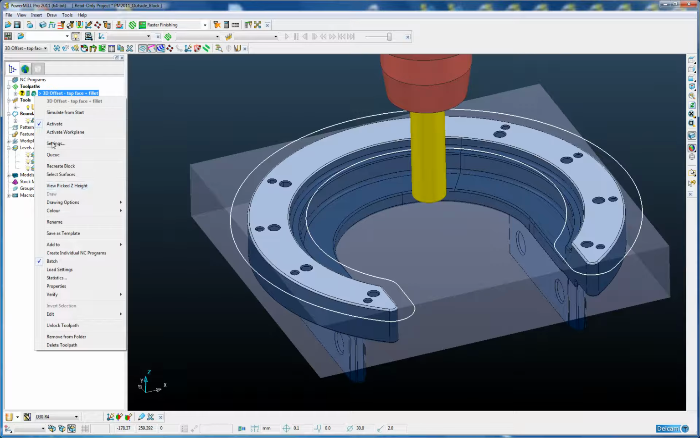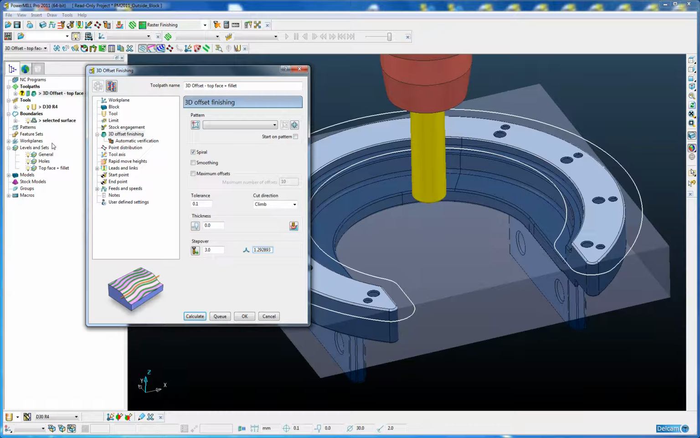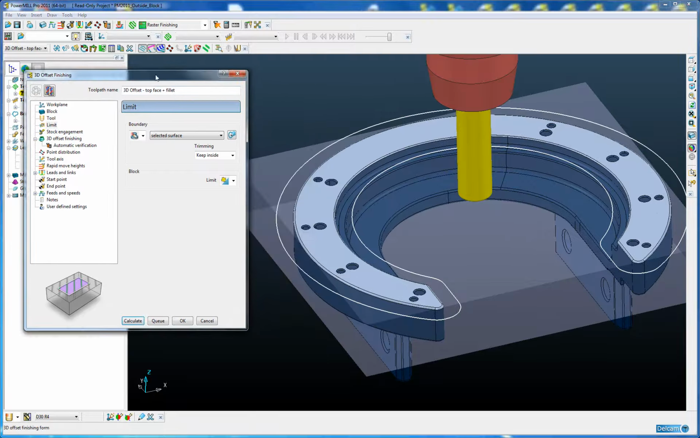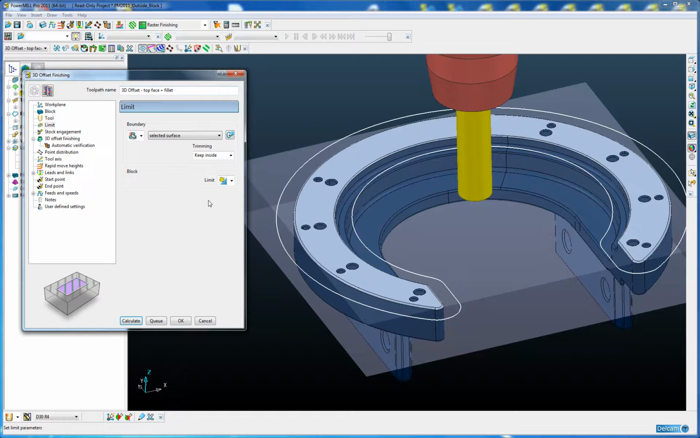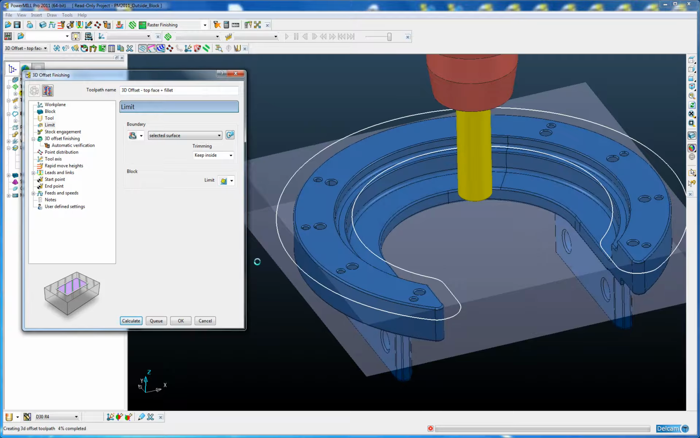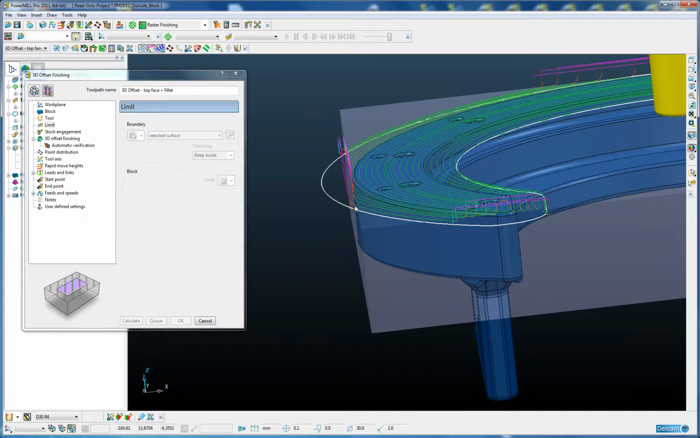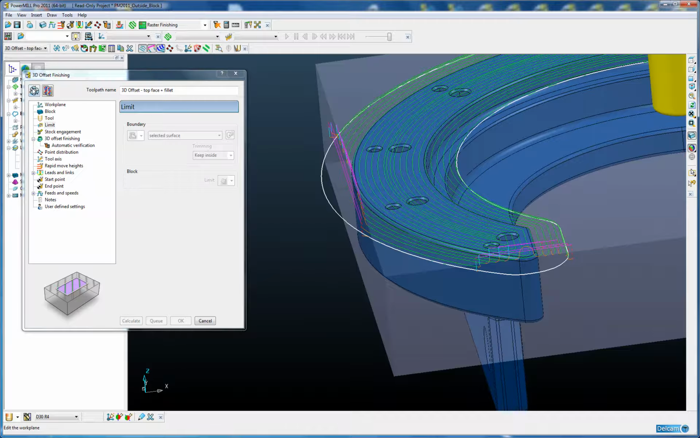So we're creating a 3D offset toolpath which I have batched already. The boundary is pre-selected. Now again we have the same options for limiting the toolpath relative to the block. So if we trim the toolpath to the edge of the block and we calculate, you can see there, as we selected, the toolpath is now trimmed to the block edge.